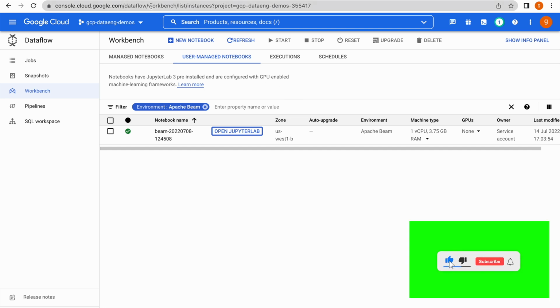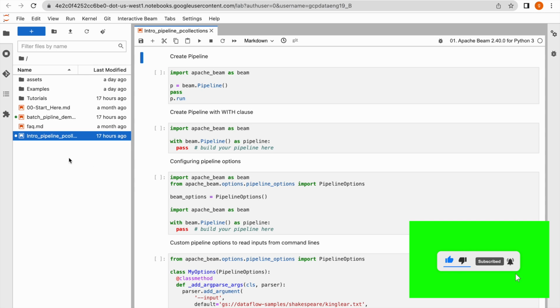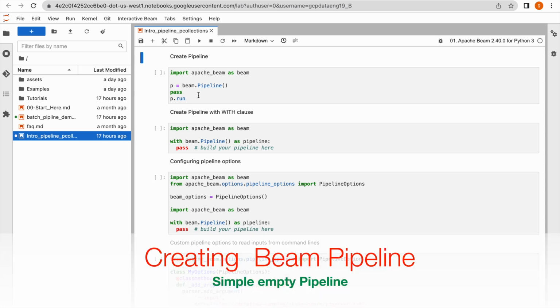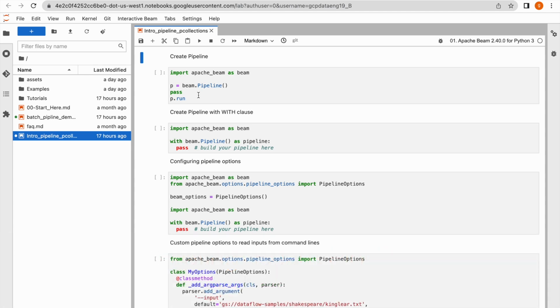Okay, so I've already created a notebook for our demo with all these examples. If you see, this is one notebook, the Apache Beam notebook. In the first example, I'm trying to create a simple empty pipeline. I don't include any PCollection or PTransform, I just created an empty pipeline. You can see, we have to import the Apache Beam package or module, and then there are two ways you can create the pipeline.